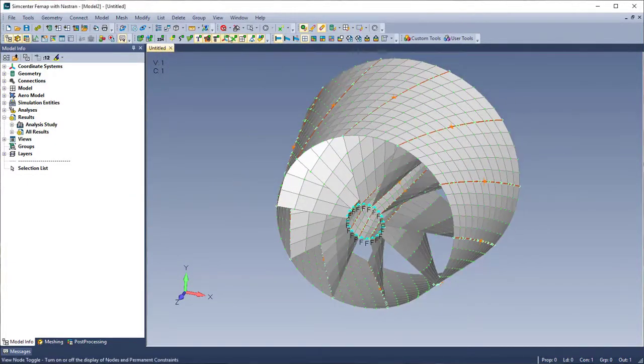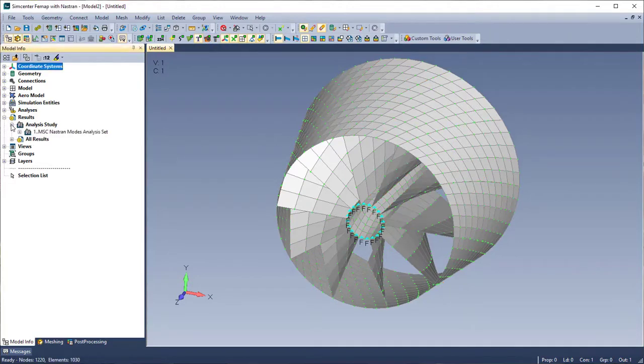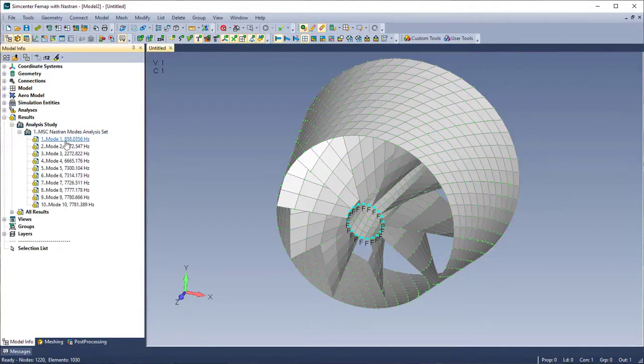This model has already been solved, so I'm going to turn off connectors and connection regions and just show some of the mode shapes.